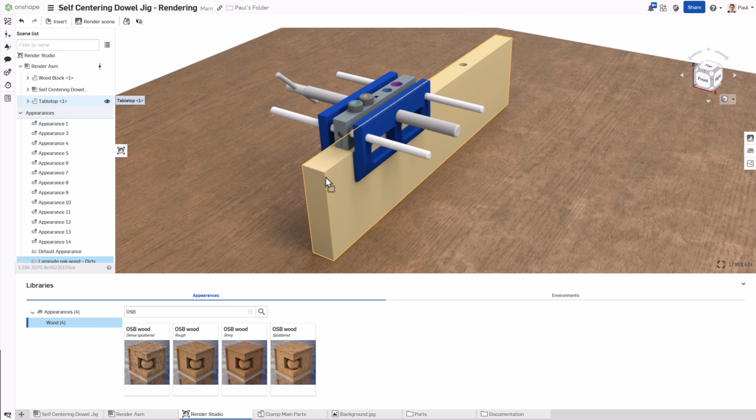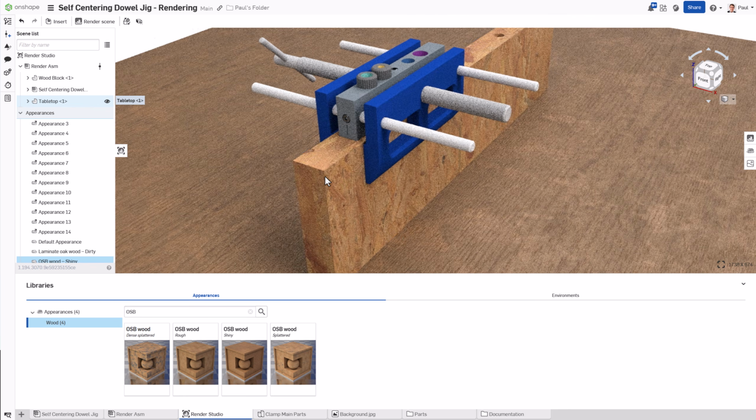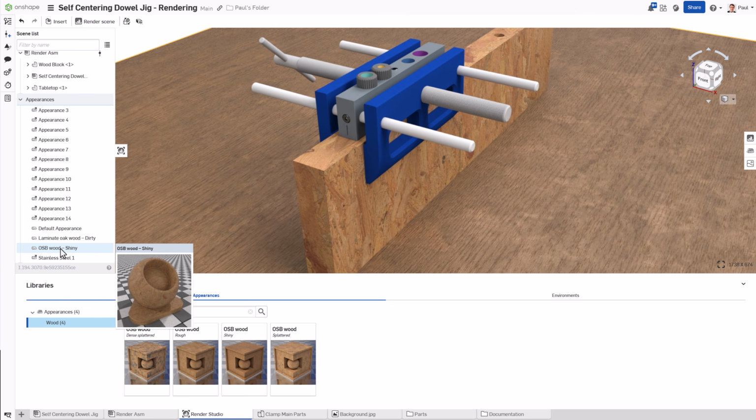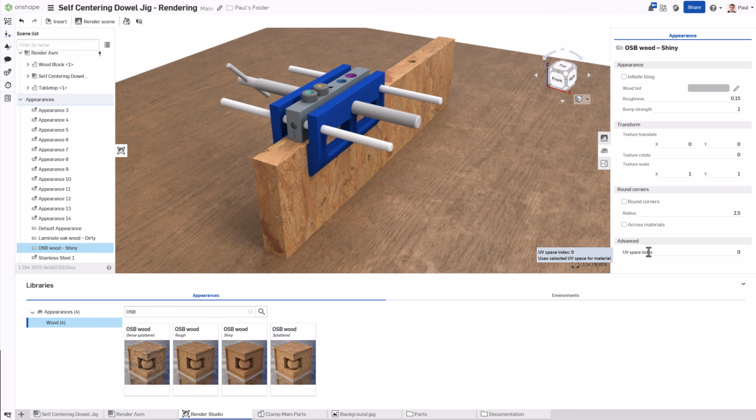You probably also notice that every appearance you apply in Render Studio gets added to the list in the appearance section, keeping everything organized and easy to manage. Now, you might be thinking, what if I'm not completely satisfied with the result? No problem, you can always tweak the appearance settings using the panel on the right. That's what we call the appearance panel. And this is where you can view and adjust all the parameters of the selected appearance to better match your desired result. Notice how I adjust certain values until I get a result I'm happy with.